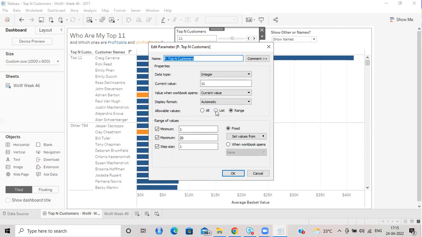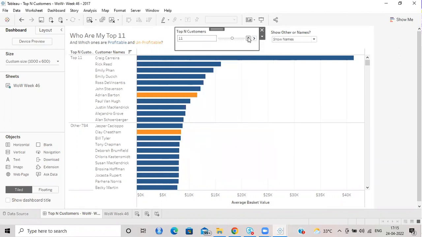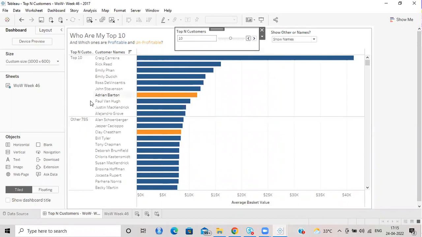We have done all list, and there is something called range. With range, you can define the minimum value, the maximum value, and the step size. Step size means when you click on it, by how much it will increase. It's an integer. This is the parameter that has been set up. Now if I go to top n, there are 795 customers. When I click on next, top 11, it became 784.